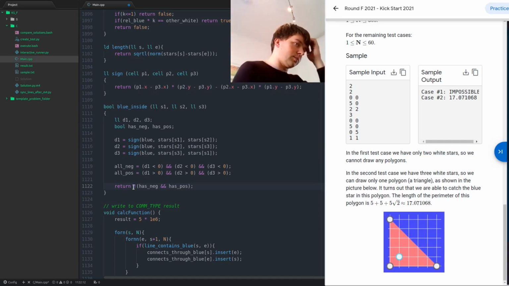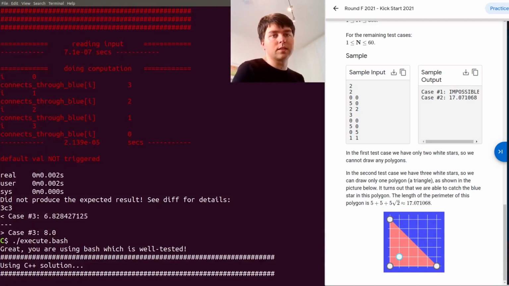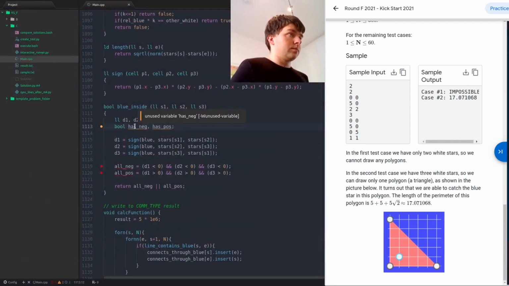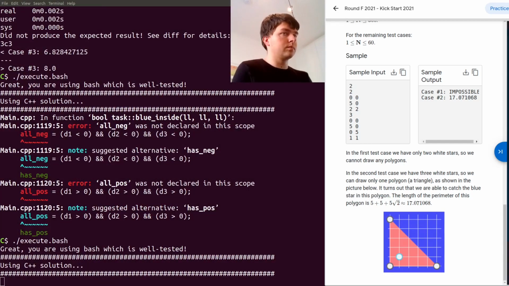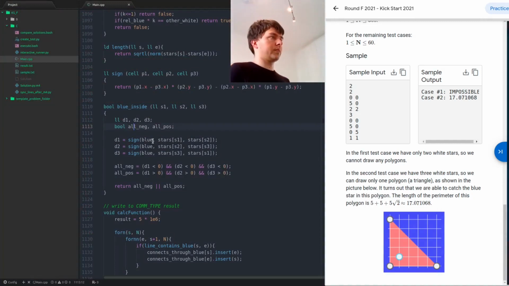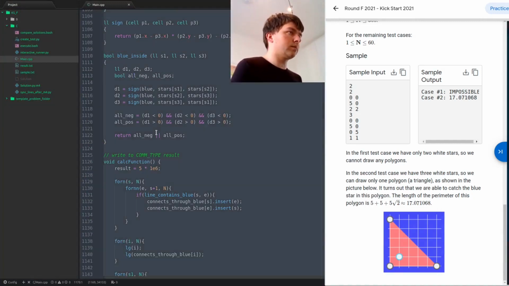So we need to get rid of this case. So it needs to be all negative or all positive. Otherwise, it's not really inside. Oh yeah. Yes, that looks better. So the square works as well.